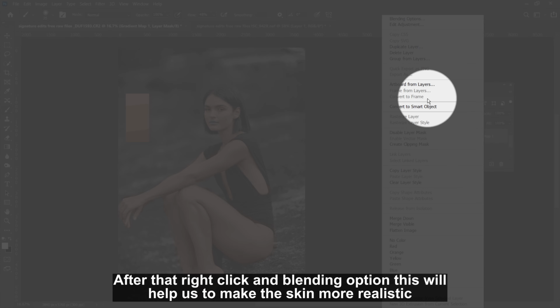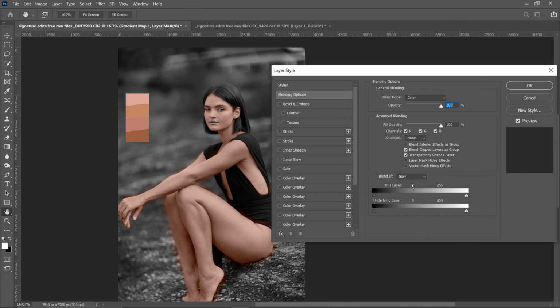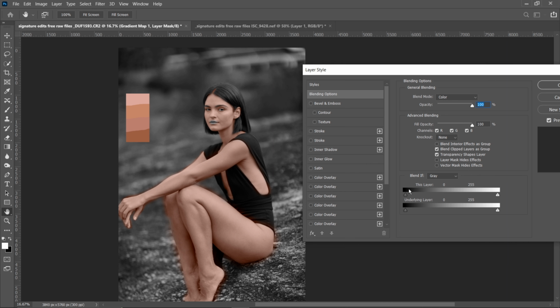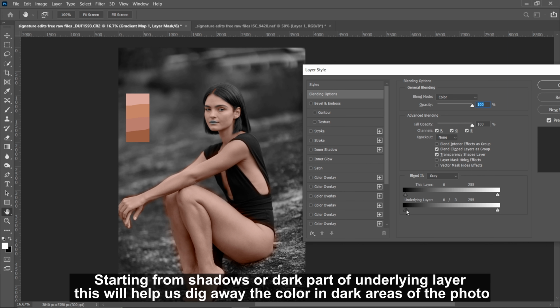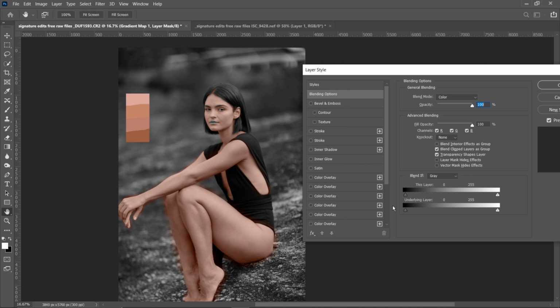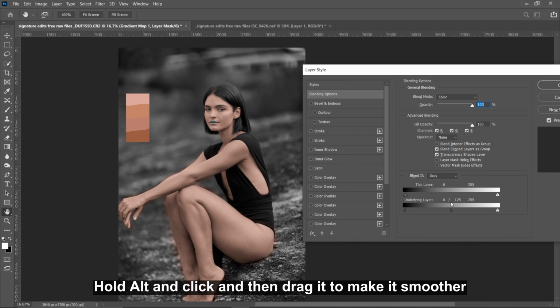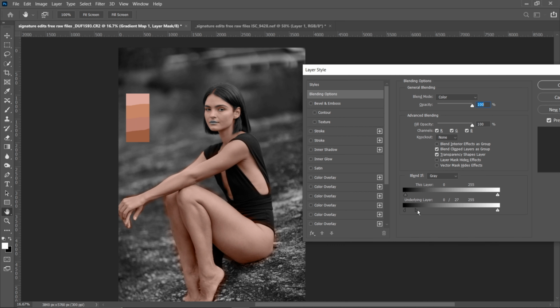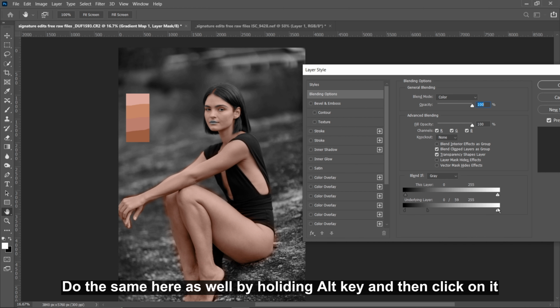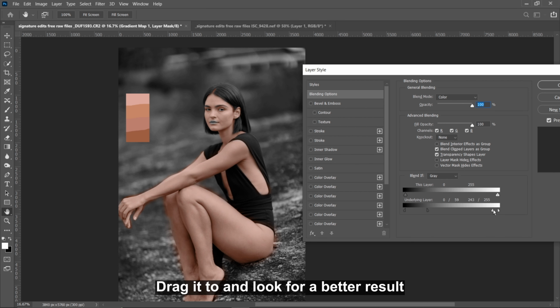After that, right-click and open blending options. This will help us to make the skin more realistic. Starting from shadows or dark part of the underlying layer, this will help us dig away the color in dark areas of the photo. Hold Alt and click and then drag it to make it smoother. Do the same here as well by holding the Alt key and then clicking on it. Drag it and look for a better result. If you're done, click OK.